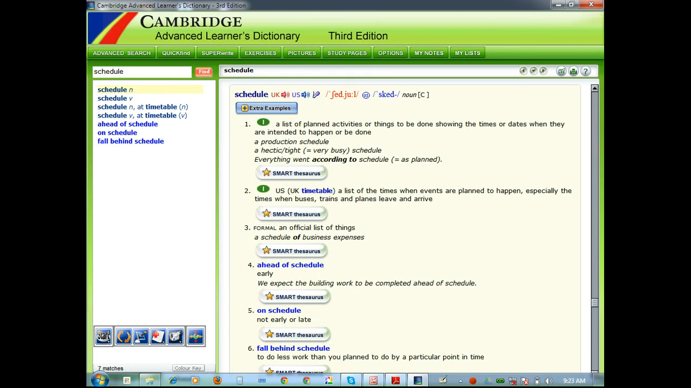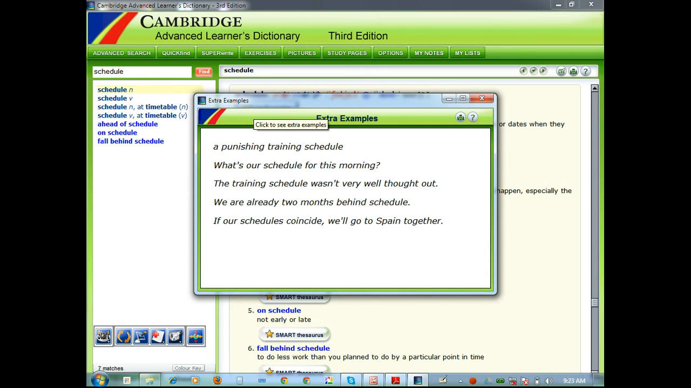Now, for example, I want to find out how a particular word is used in forming a sentence. For example, a punishing training schedule. So what's your schedule for this morning? The training schedule wasn't very well thought out. Similarly, like this, you will also get the word formation that can use the particular dictionary option.